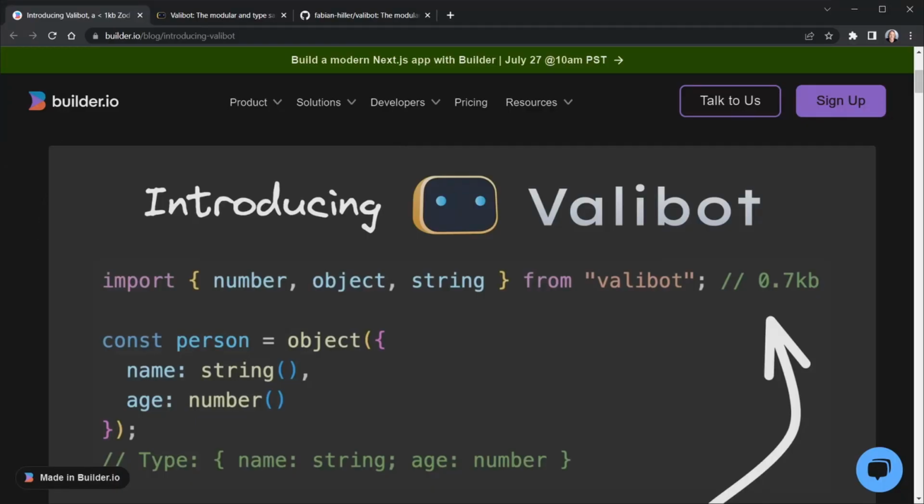Today I'm providing a quick introduction to Valibot by Fabian Hiller. Valibot provides type-safe schema validation, which is the same thing we use Zod for, and I have a Zod tutorial if you want to check it out. But there is one big difference between Zod and Valibot.